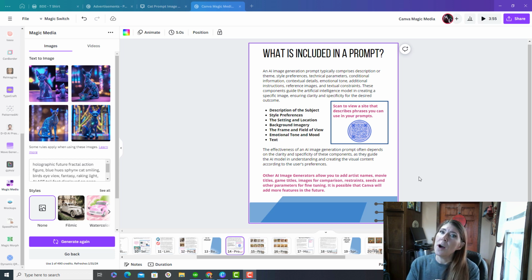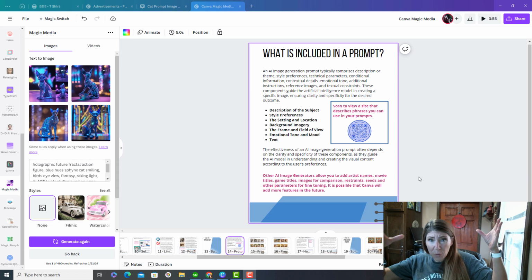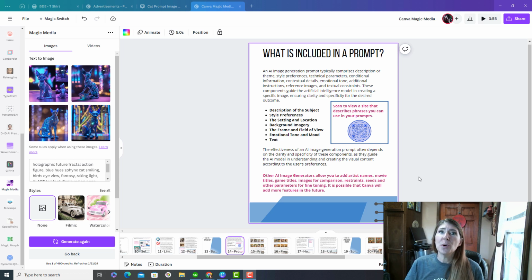You can tell it what you want in the background. You can tell it what angle to focus on. You can do an aerial view where it's going to take it from the top. You can do a low front view. You can do an over the shoulder view. You can tell it all of these things to get closer to the image that you're wanting. That's what this video is about, is just basically how to use Magic Media to put in a good prompt.